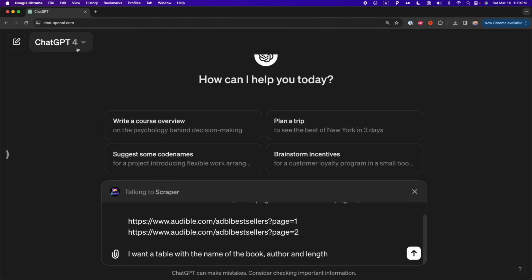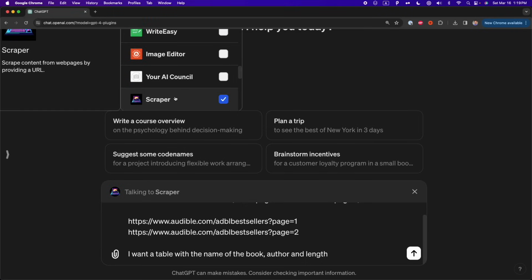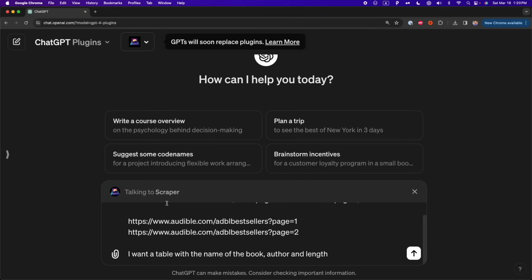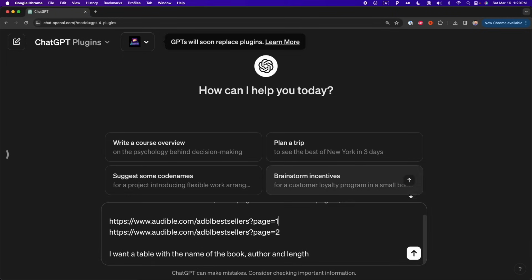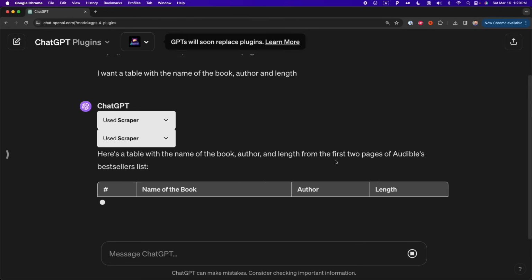And by the way, you can also use that scraper plugin, which is this one. So you go here, you activate plugins, and then you go to turn on scraper, which is also a plugin. This is working either with a GPT scraper or with a plugin scraper. So here I'm gonna use the plugin scraper, and it's gonna be exactly the same. So here I'm gonna just close this one. I'm using a scraper. I'm gonna press enter, and I'm gonna extract all the data from this website.